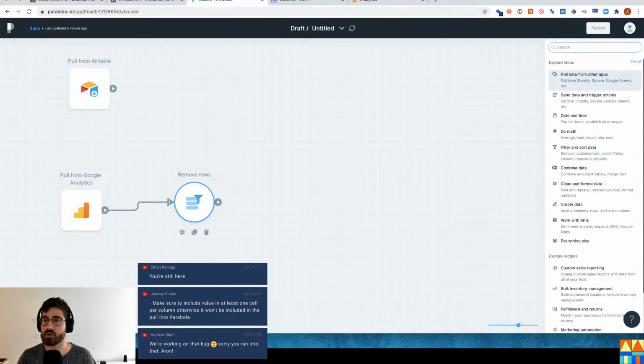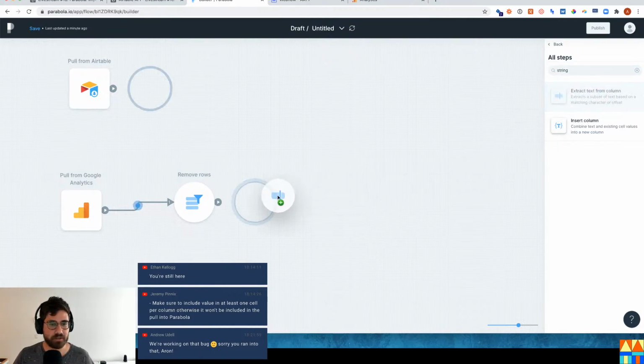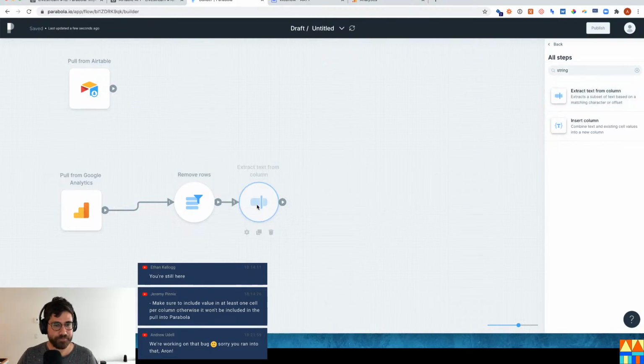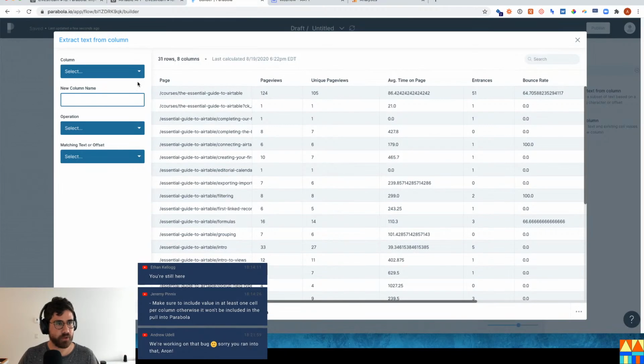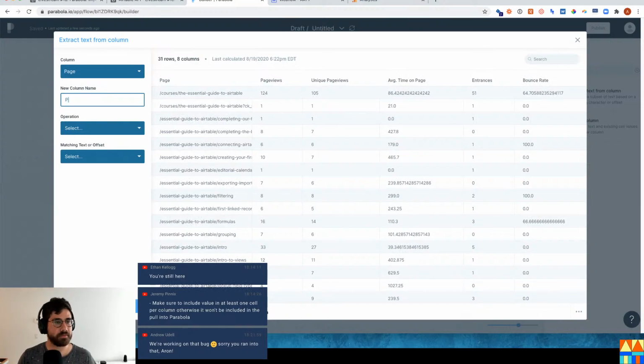And now we want to edit. So it's going to be string, I think. Extract text from column. There we go. Okay. So now what we want to do is take page. New column name is going to be page slug. Operation: find all text after.